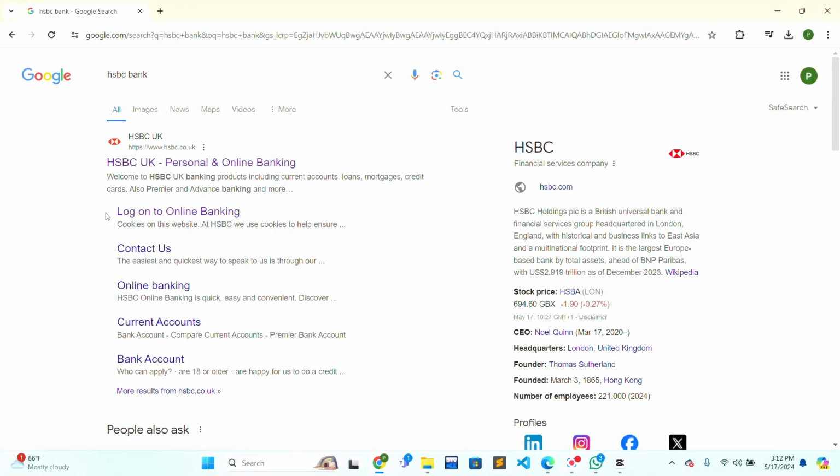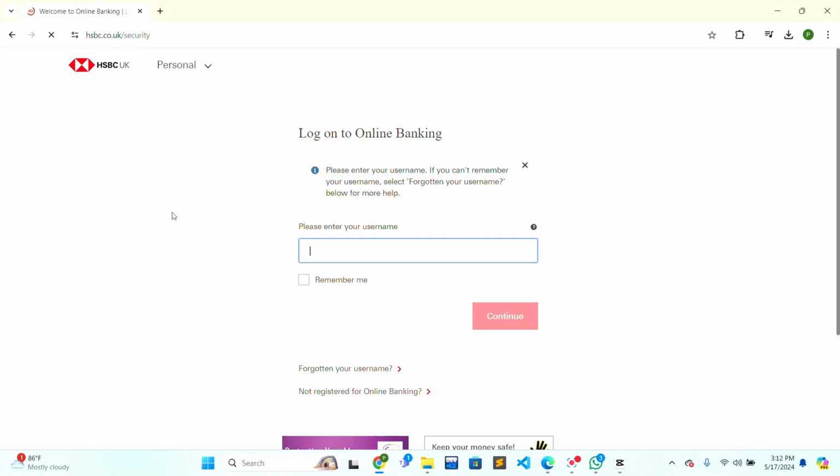This is the first web search result, and in the first web search result there is a log on to online banking. You just have to click on log on to online banking. After that, this page will be shown where you have to enter your username. After that, you have to enter your password and you can log in successfully.